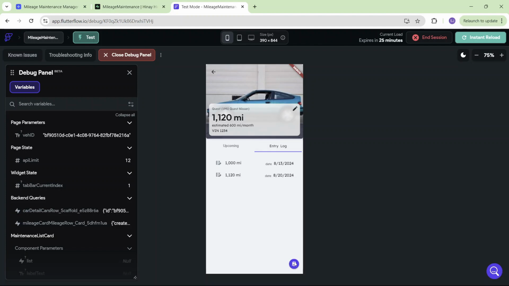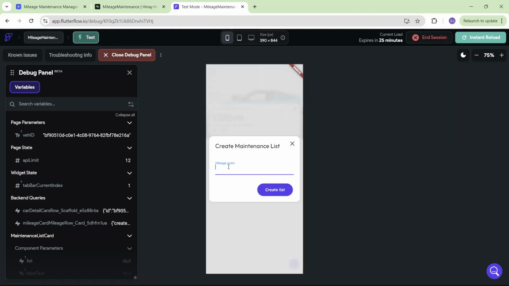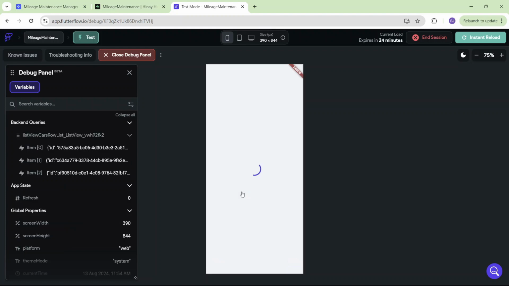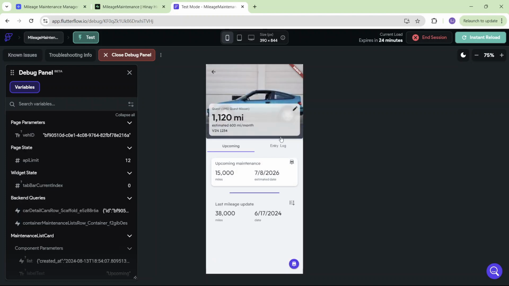And so the second thing that I focused on yesterday was using that monthly mileage to estimate when a mileage point will be hit for a specific maintenance list. So if we add this at 15,000 miles, we then get this estimated date of July 8, 2026. And to be honest, I'm not 100% sure if the math completely checks out, but that's for my future self to double check and figure out.